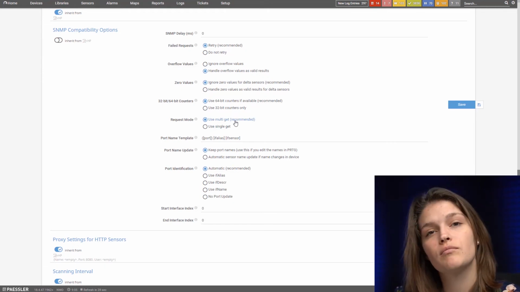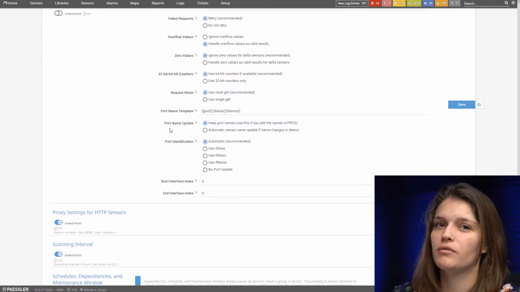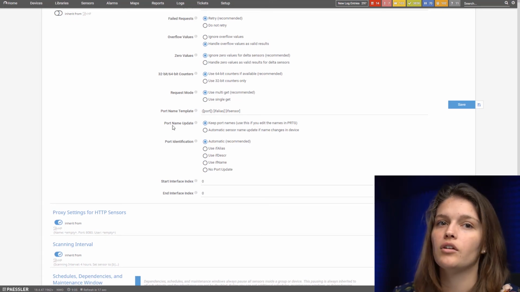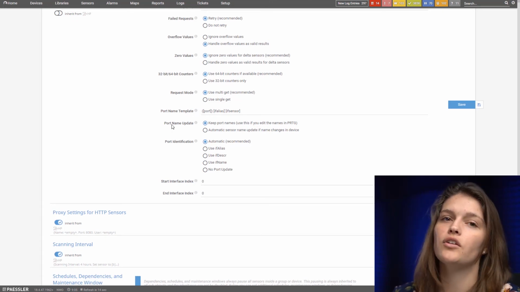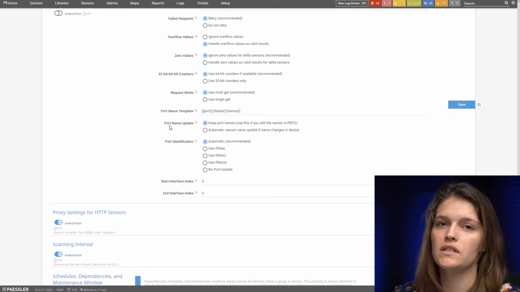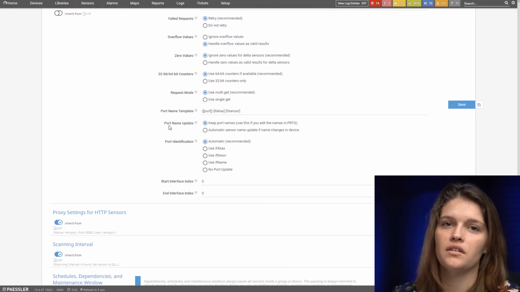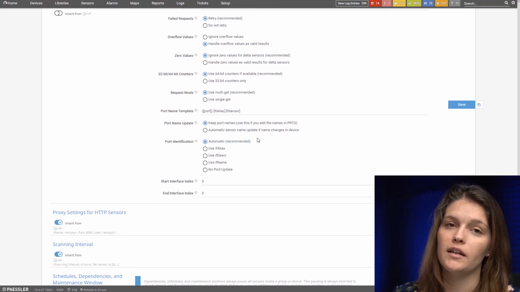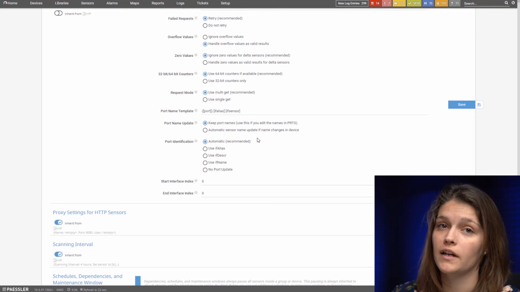And then the next three metrics are important in case of, for example, a restart of your switch or router. Because in SNMP, the port numbers are not static or not assigned to a specific port. So let's say you were monitoring port 8, your switch restarts, and now you might see that the port is behaving differently. This doesn't mean that your port is behaving differently, but just that the port number has been reassigned. So with the port name template, you can choose the port name update and port name identification that is most stable for your device, to ensure that you always monitor the same port.